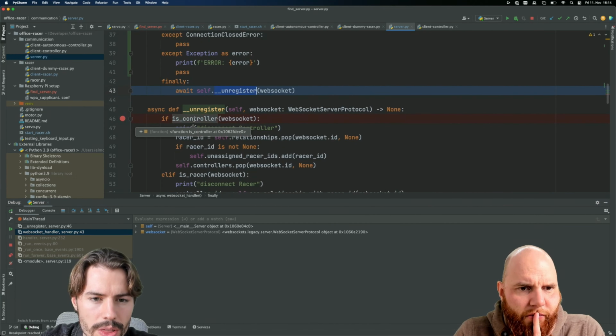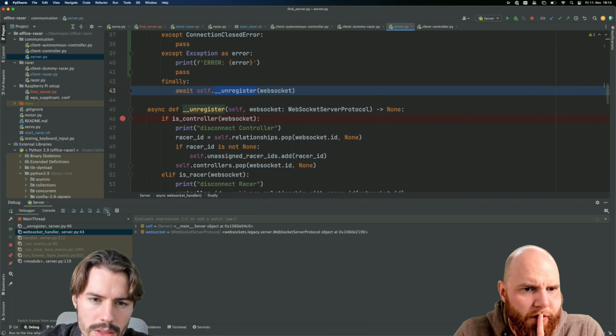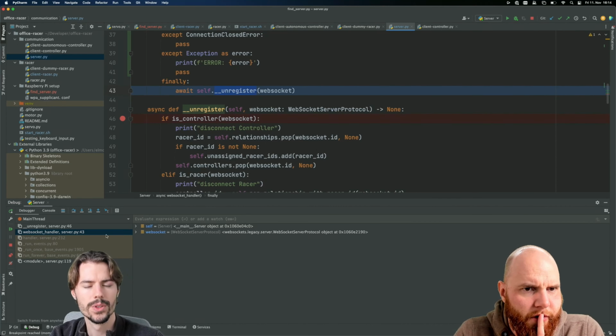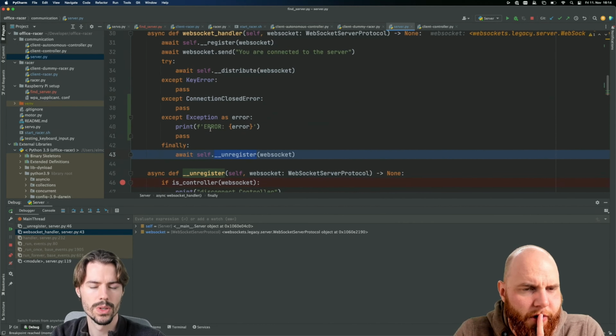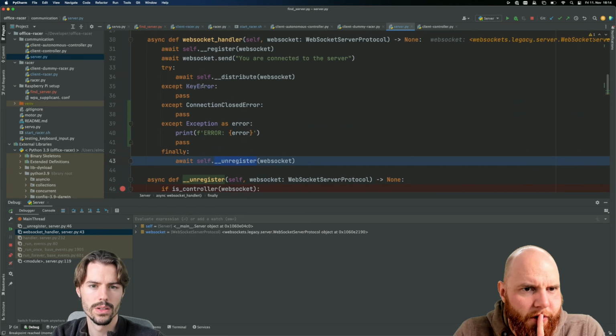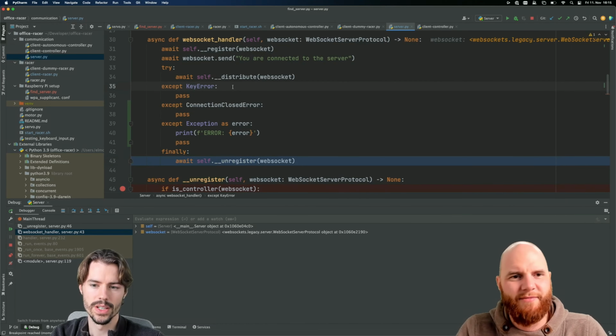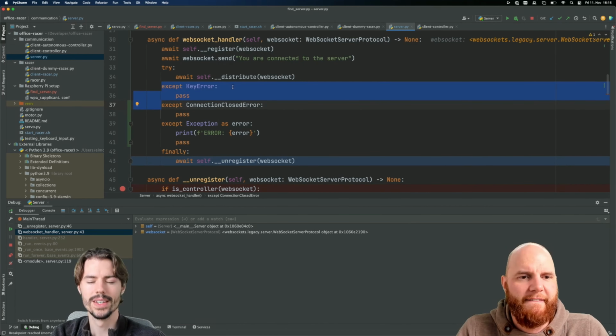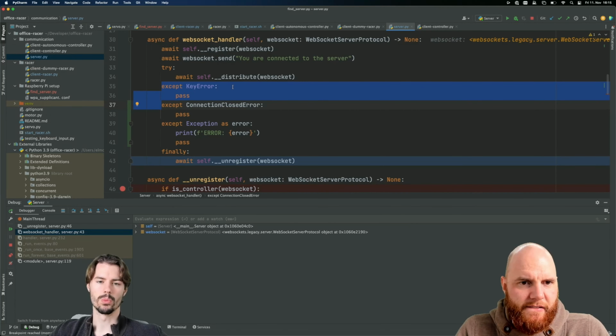What is the key error thing? Why do we catch that? If you scroll a bit up, you have the accept key error. What is this? Why could we have a key error? This looks like we get an error from accessing a dictionary at the wrong place.